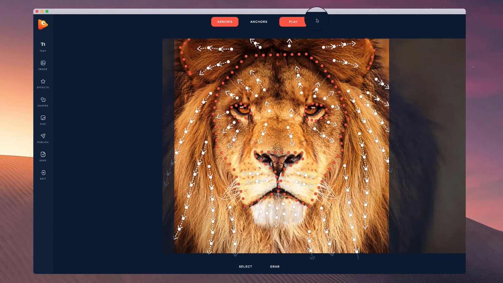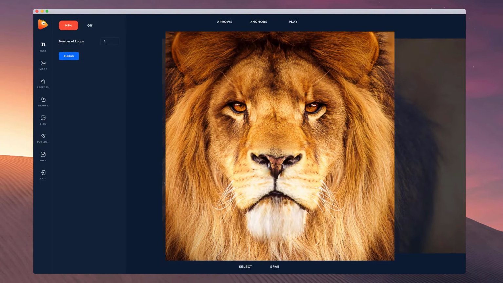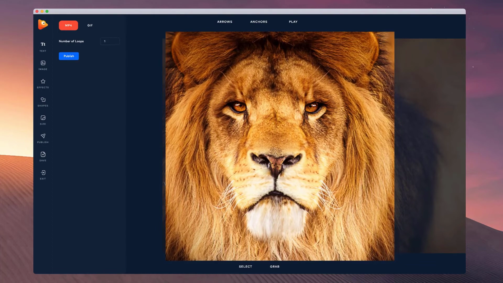And yeah, what I could do now is just simply go through, click on publish, and choose whether I want it to be an MP4 or a GIF, and publish this onto my desktop. So I hope you enjoyed this example of how you can animate hair on animals and really bring your images to life inside of PhotoVibrance.